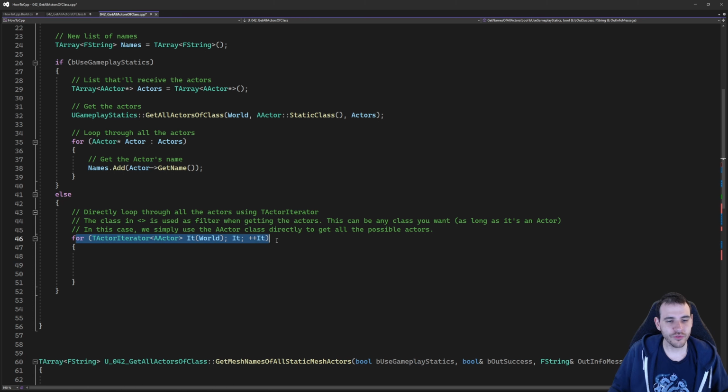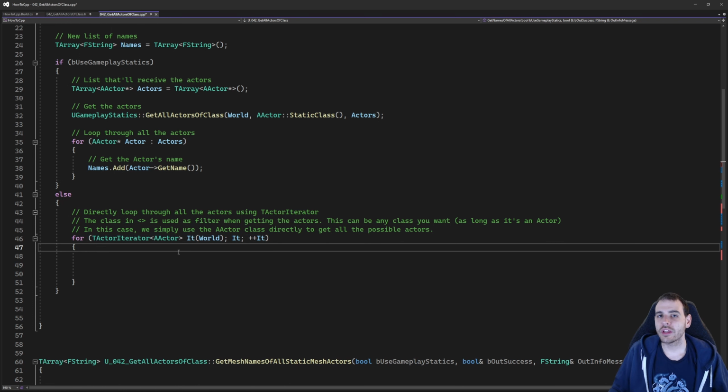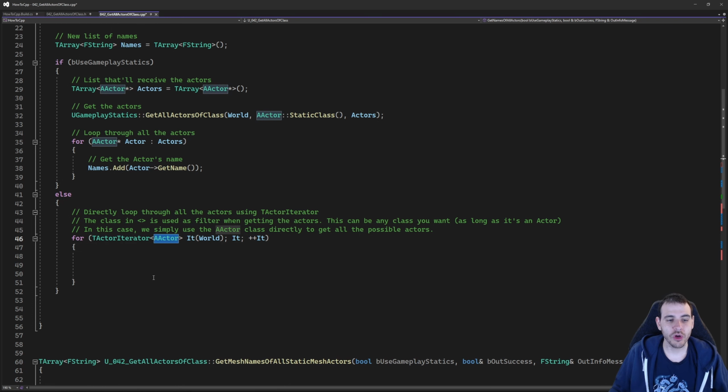So I have my little for each loop right here, which is looping through all the actors that are in my world. How do I know that it's going to be all the actors that are in the world? Well, it's because of that little AActor right here. That's going to define which type of actor you're looking for, the same way we did right here at the top using the static class of AActor.